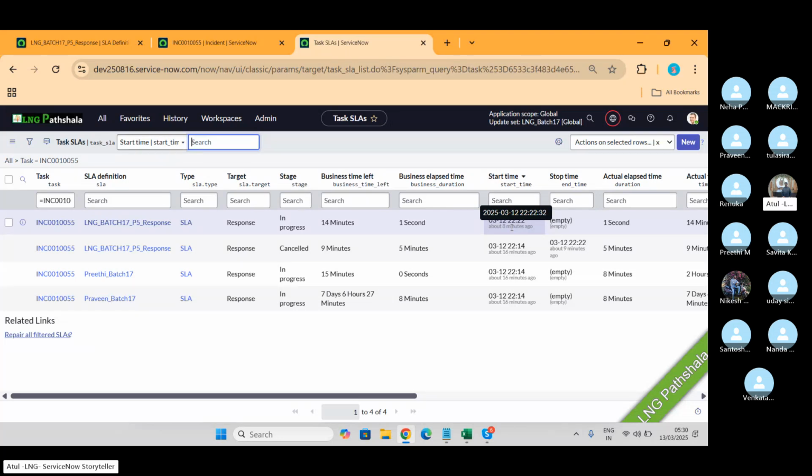I think that 22 is for the total start time, and business time is different. If you change this SLA from 24/7 to 8/5, you will see the difference in both. Start and business time are both different.